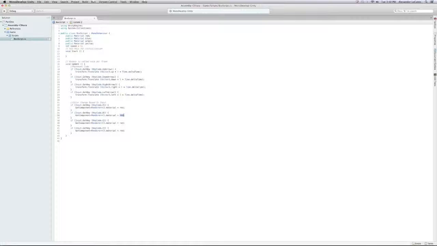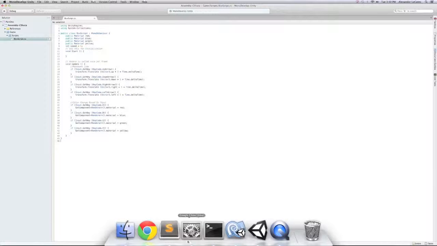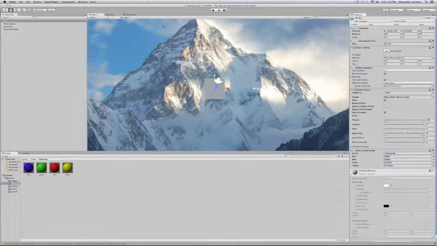So we set B to blue, G to green, and Y to yellow. So we've got our 4 colors. We could add more, but I don't want to waste too much time on repeating things. Okay, so we have our red, blue, green, yellow.